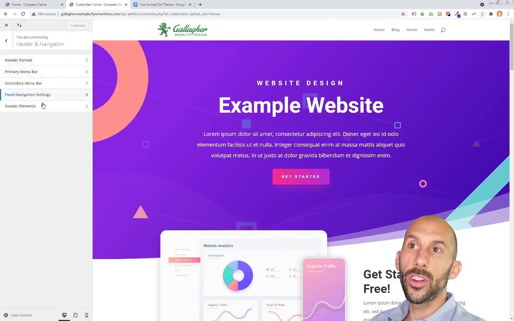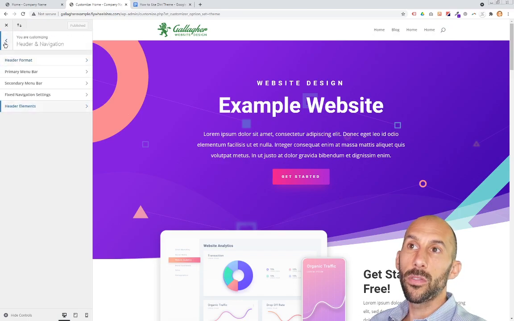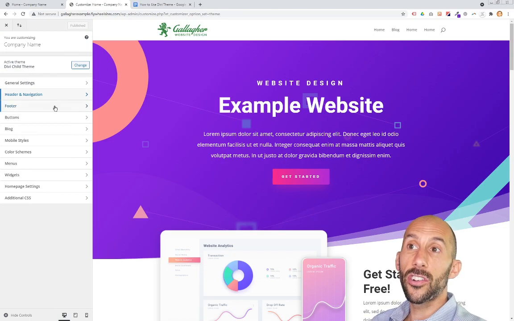Those are those options. The only other thing to highlight was the header elements. If I click on that, in here you can select to turn on or off the social media icons that might be showing in your navigation bar, as well as a search icon, which you'll see I'm putting my mouse over here. So that's the search icon. And that should be most of it for the header navigation section.